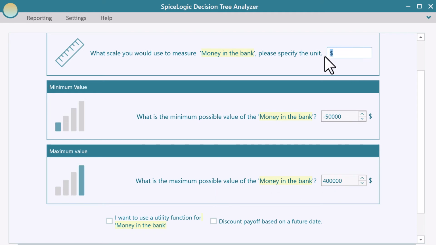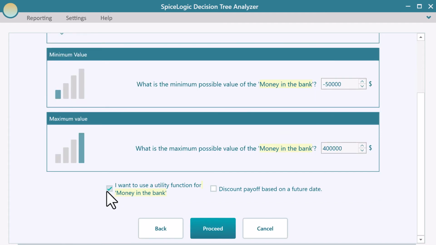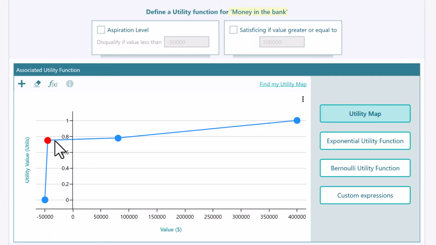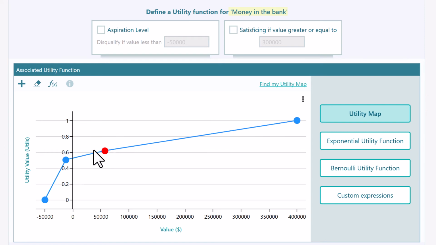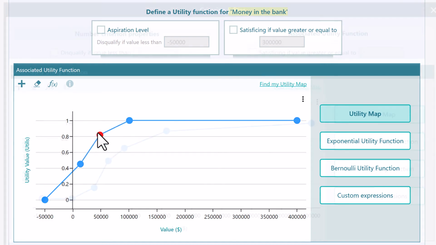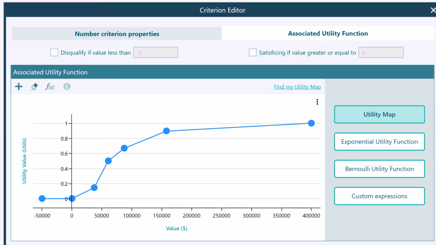Set unit equals $, or any currency you prefer. That unit value has no impact on the calculation. It is just for the display purpose. Check the box, I want to use utility function, then proceed. Here is the utility function editor. You can double-click on the chart panel to add a utility point. Using the mouse, drag and move a utility point in any direction you want. Add some utility points according to your level of satisfaction on various amounts of money in the bank.